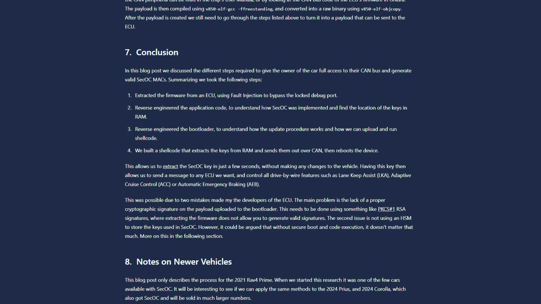Then they reverse engineered the application code and understood how it was implemented. And they found that the keys were in RAM, meaning in memory. They reverse engineered the bootloader to understand how the update procedure works and how we can upload and run shellcode. Then they built a shellcode to extract keys from the memory and send them out over the CAN, then reboot the device. So you can see that this allows us to extract the security key in just a few seconds without making any changes to the vehicle.